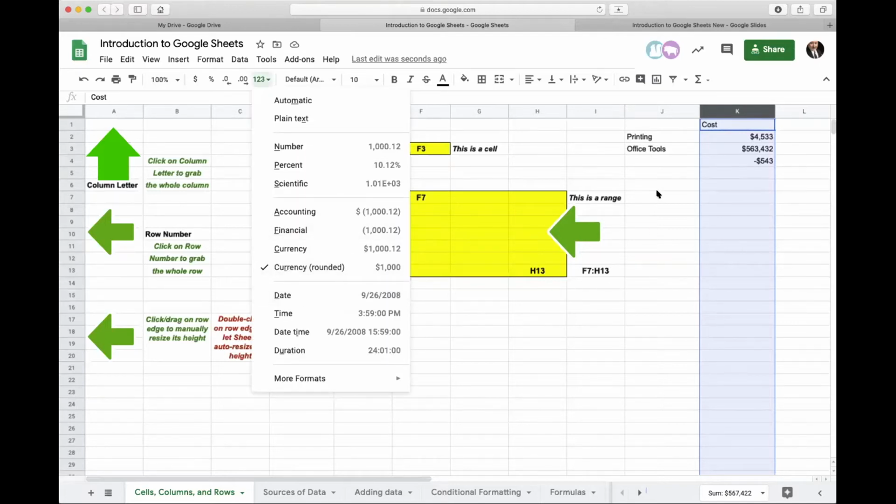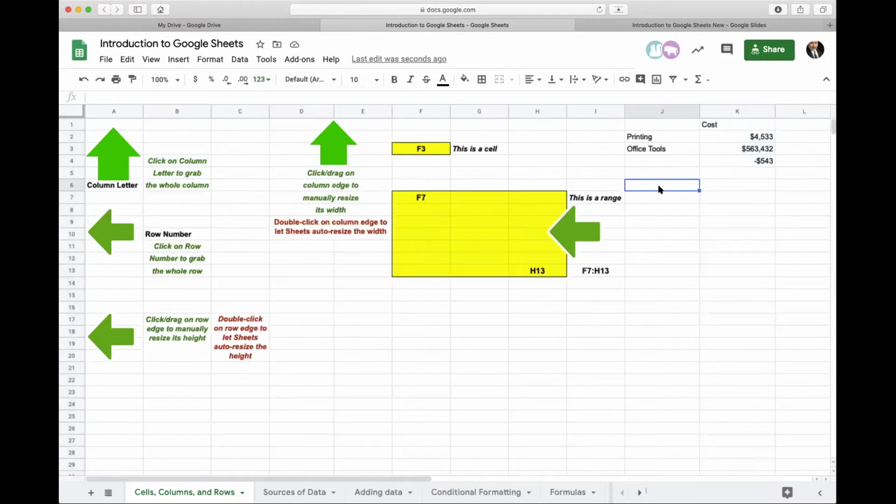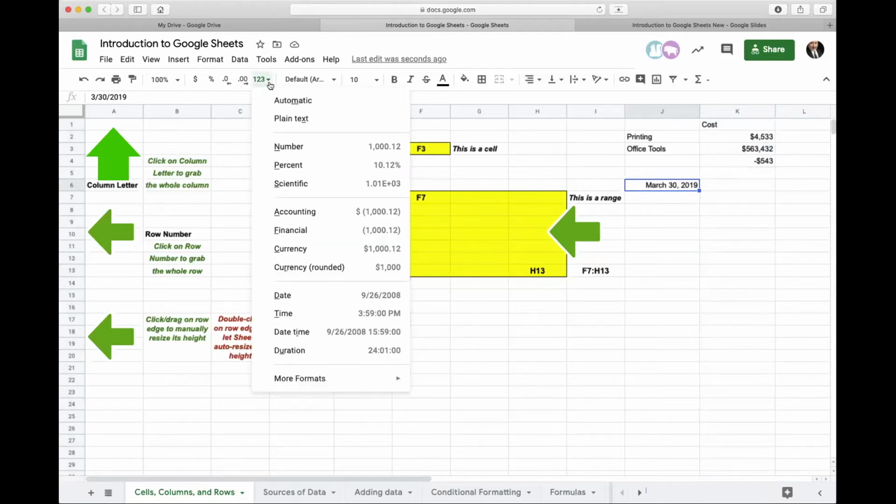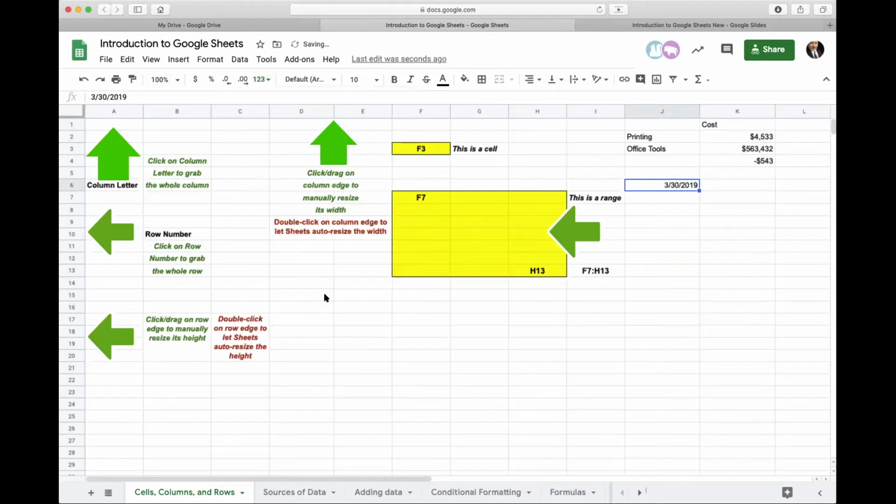So what I'm going to do over here in this column is type March 30th, 2019, and I'm going to choose it. It's already picked up on the fact that it's a date, because just like in accounting norms, it justifies it to the right. If I go over here again to my data type, I can say, you know what, I'd like it in this format, and it will turn it into that for you.